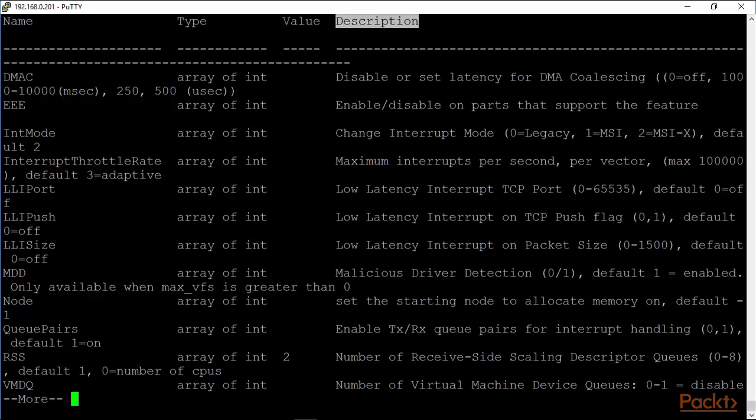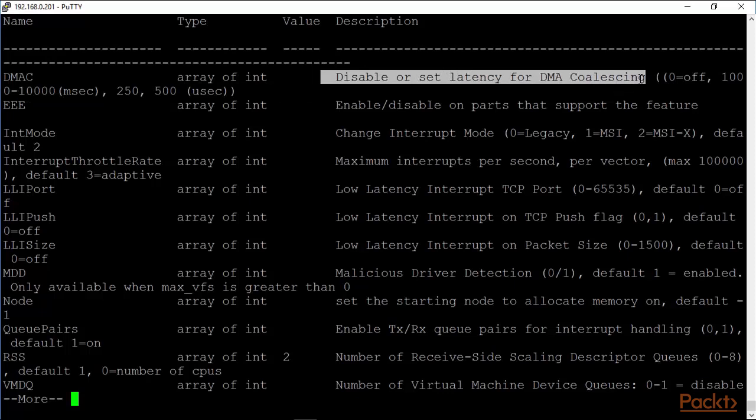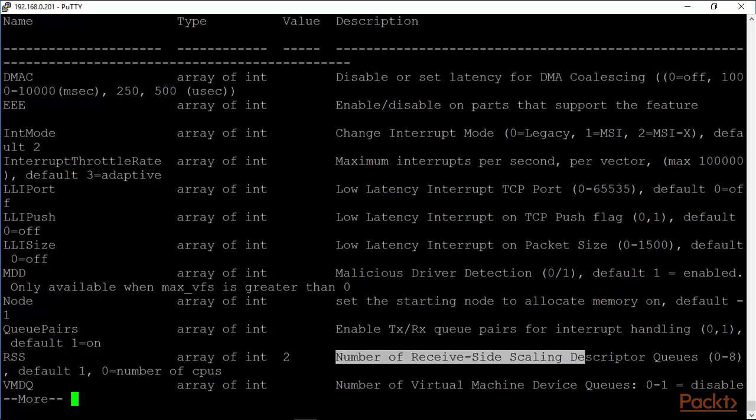There's something called DMAC, which disables or sets the latency for the coalescing. So 0 is off. The other values can be in milliseconds up here. Okay. Then we have low latency interrupts, TCP push flag. Here's RSS, the number of receive side scaling descriptor queues. Default is 1 queue. If you put in 0, that's the number of CPUs which are available.